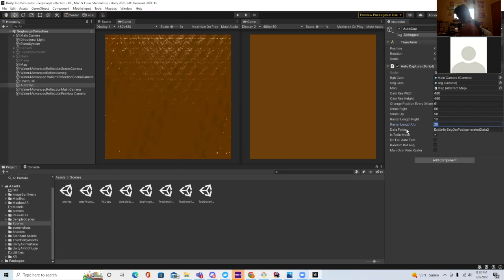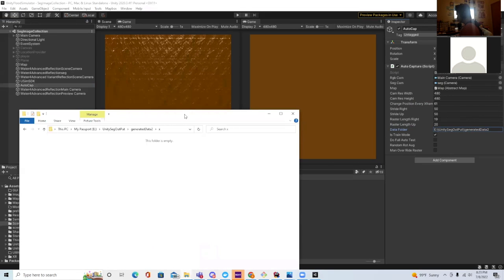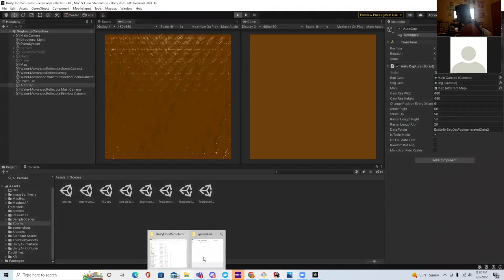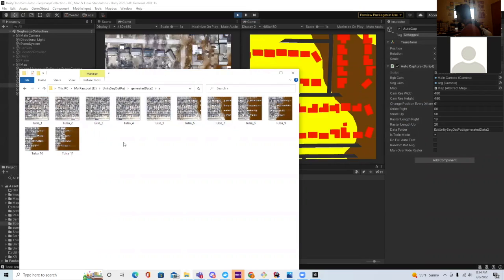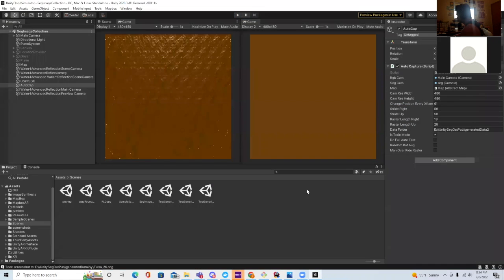Now, the data folder just points to where the images will be captured. You need to be sure that when you point it to a folder, inside of that folder you create X and Y directories. If you do that and hit run, you'll start generating these images. If I let this run for a while, we'd collect 400 images over the Tulsa location.